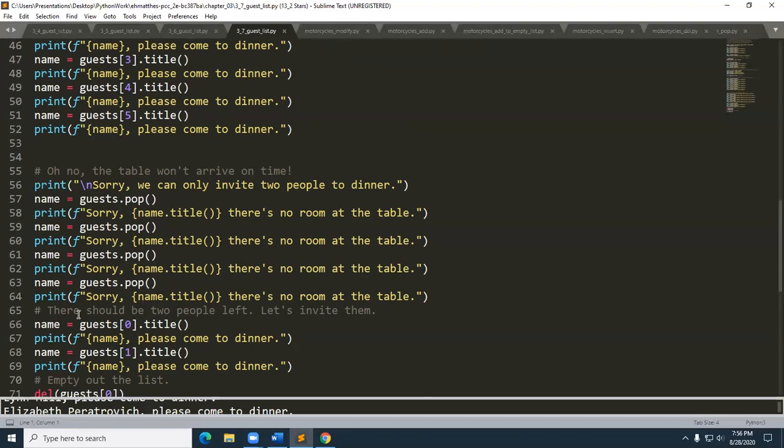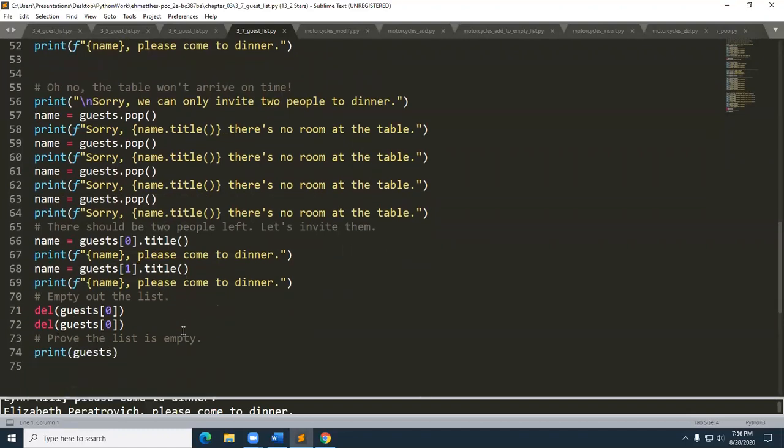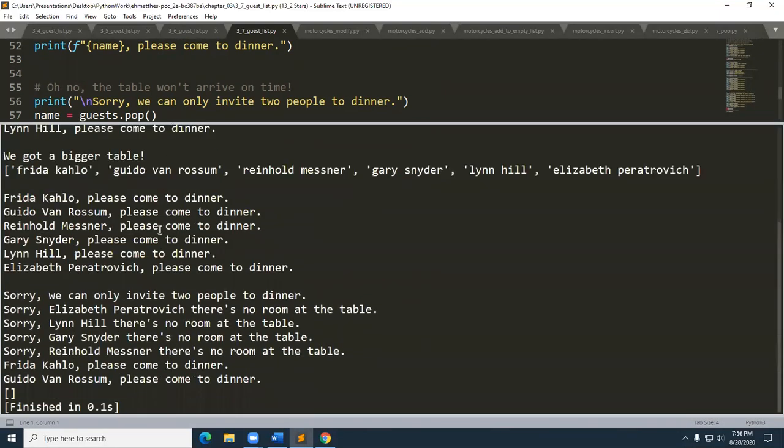And then here, there should be 2 people left. So we pop 4 of them, and then we have 2 people left. We show their names, and then we go ahead and delete them, so that when we print this, we're going to end up with just the square brackets to prove that when you print the list and there's nothing in it, you have the square brackets. So let's look at the code.